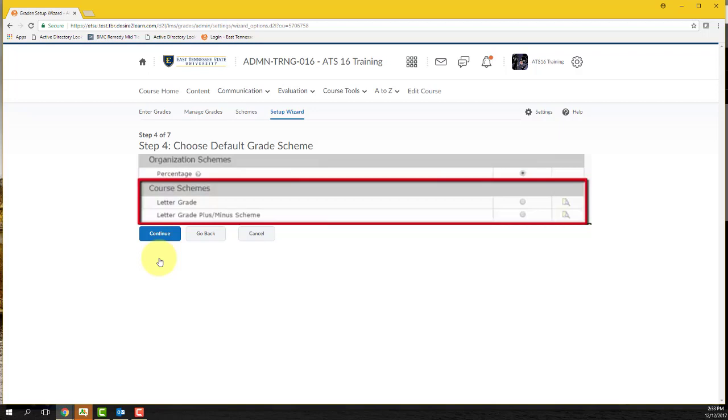So the scheme, again, controls how a student's grade is displayed. It has no effect whatsoever on grading calculations. Most often, percentage will work just fine for most gradebooks. So click percentage and then click continue.